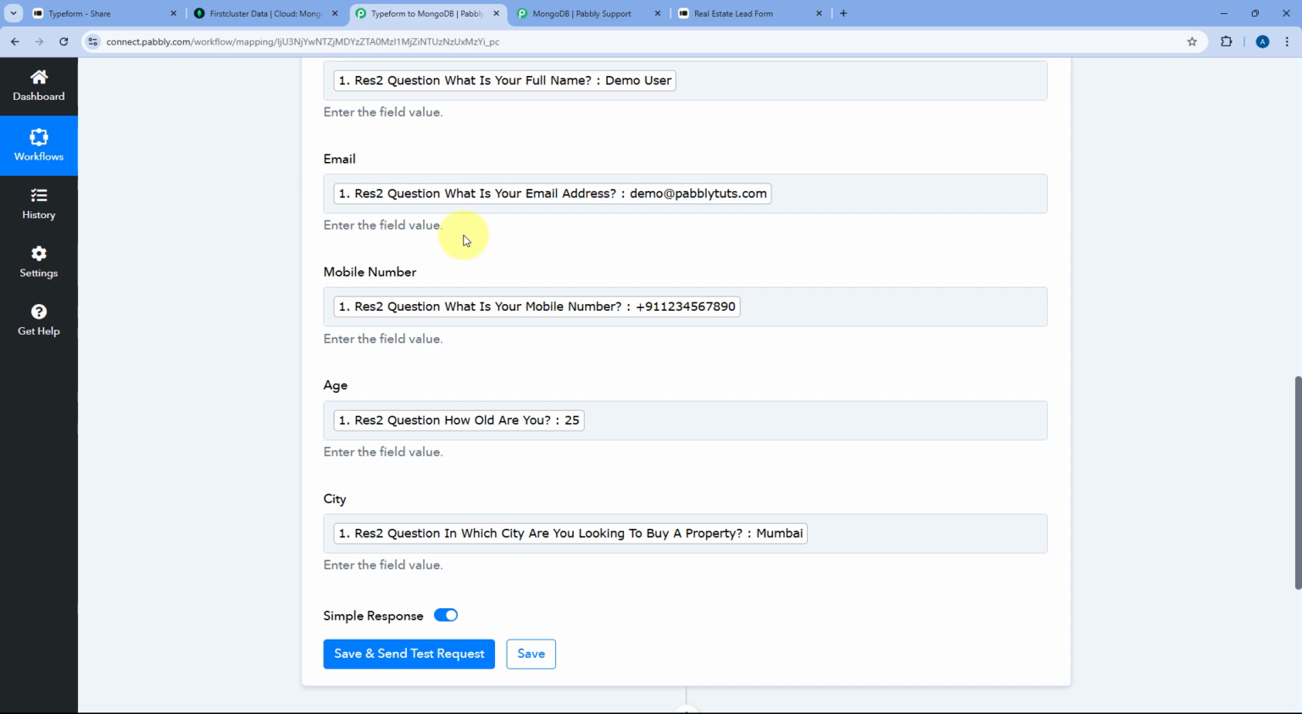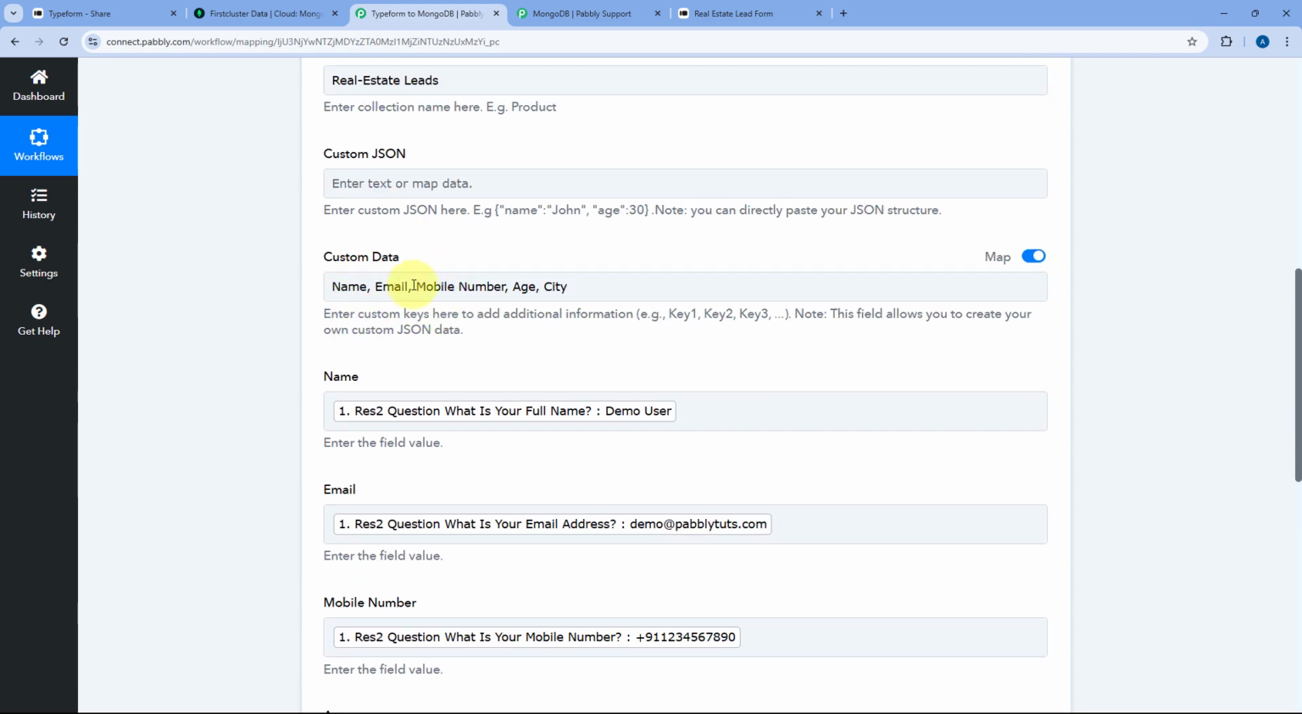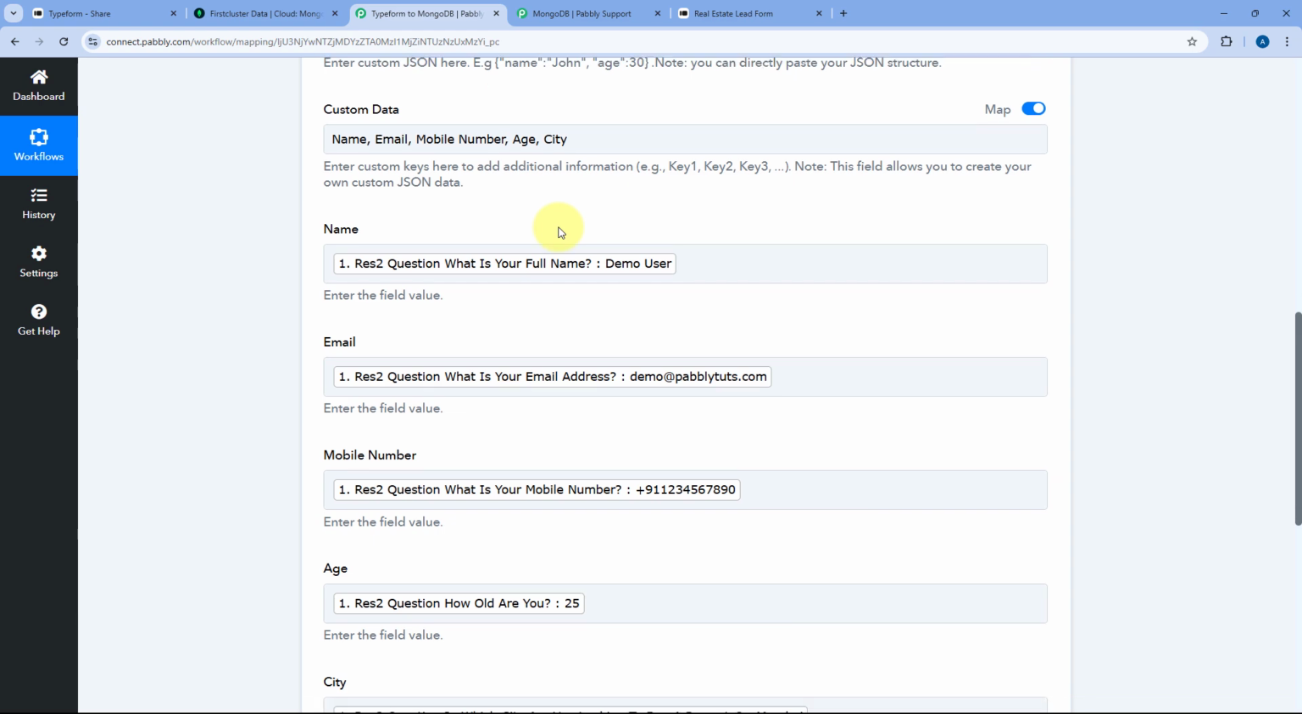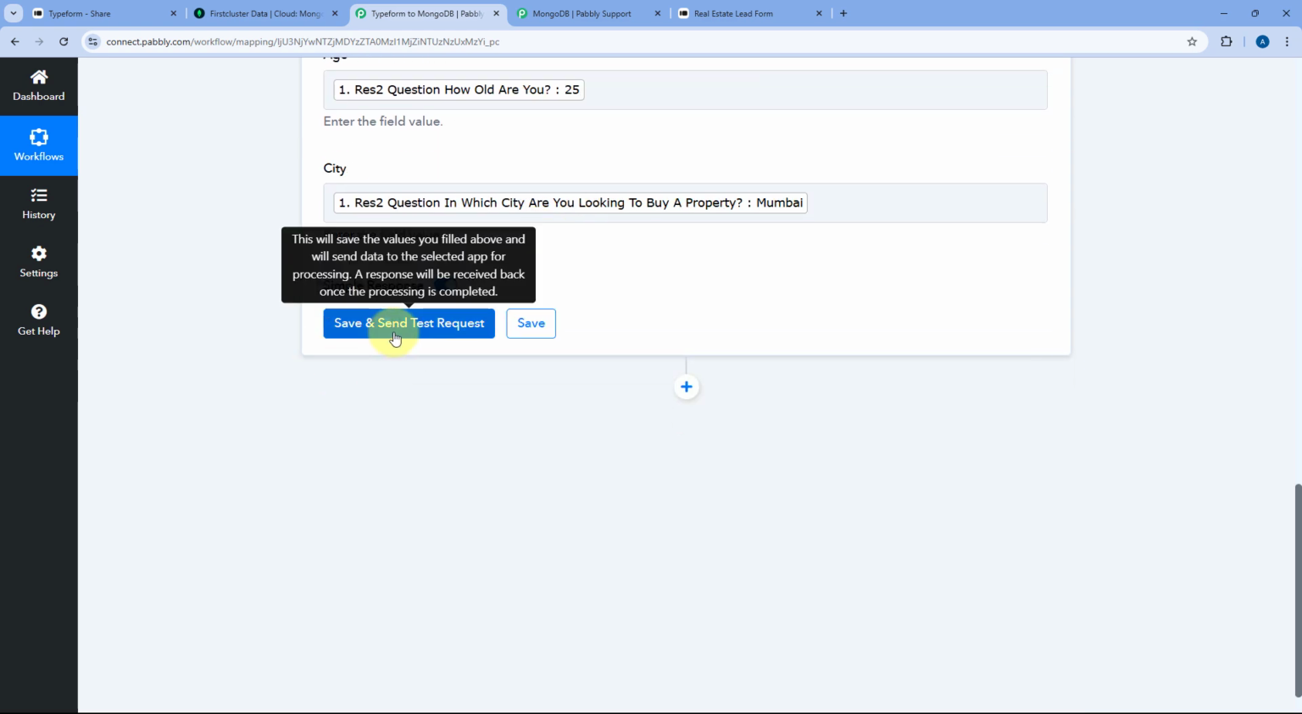So in this way, we have entered the labels or the keys of each and every field in this custom data field separated by comma, and all the fields are added by Pabbly Connect. Into the respective fields, we have mapped all the details of form submission. After mapping all the details, let's click on save.